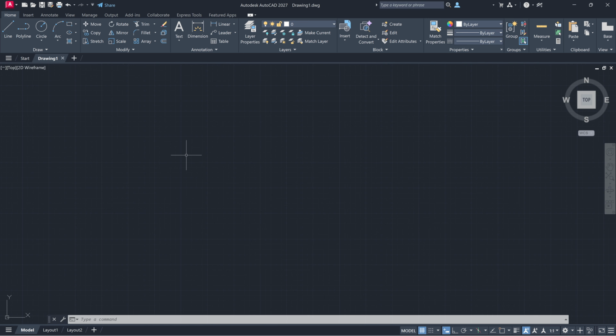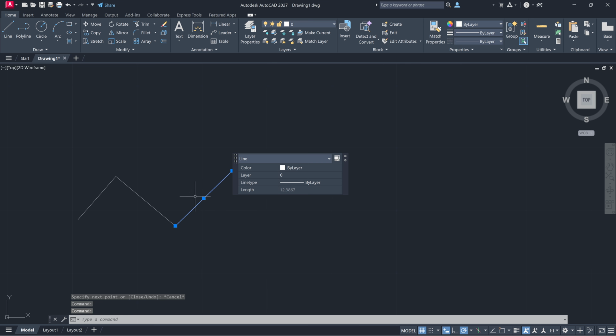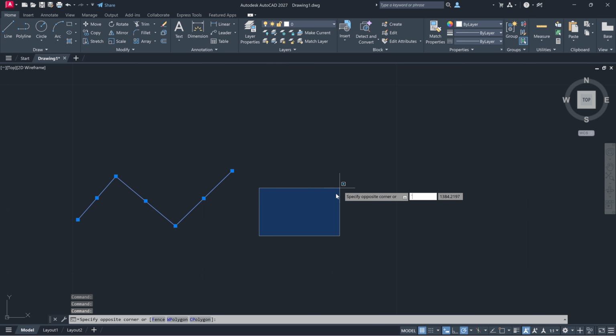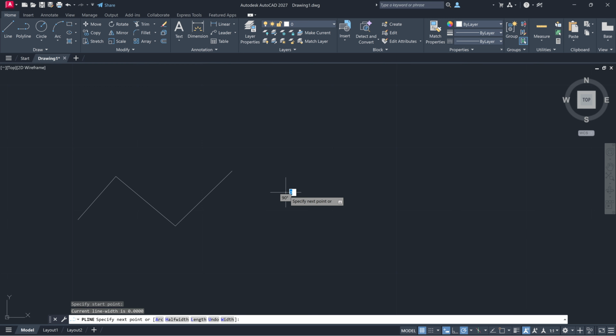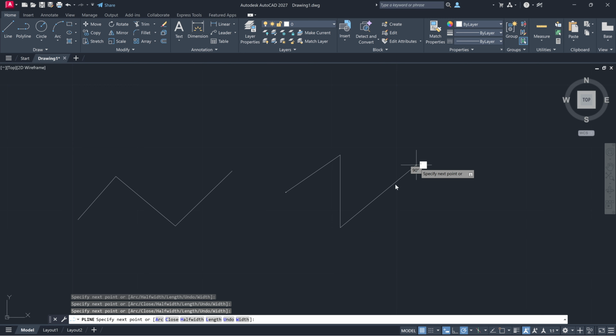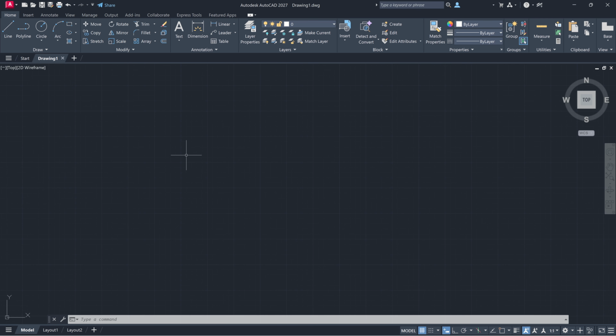Let's understand the difference clearly. If you use the line command and draw three connected lines, each line is still a separate object. So if you click one line, only that one line gets selected. But if you use the polyline command and draw three connected segments, they become part of a single object. So when you click the polyline, the full connected shape gets selected. This is useful when you want to move, copy, offset, calculate area, or edit a full shape together. So remember this. Lines create separate objects. Polyline creates one connected object.